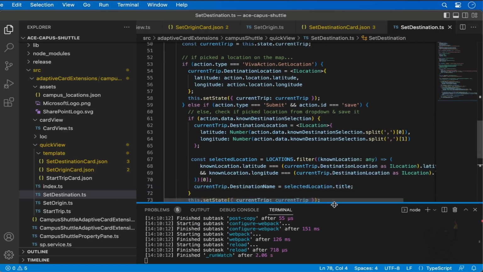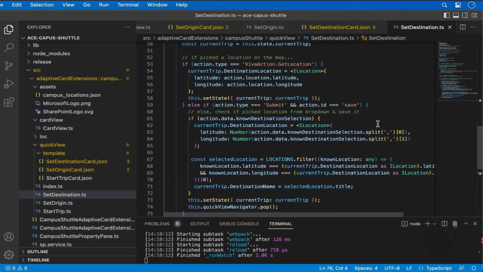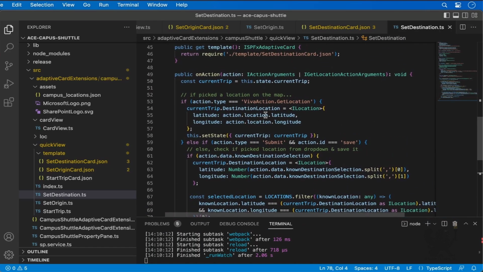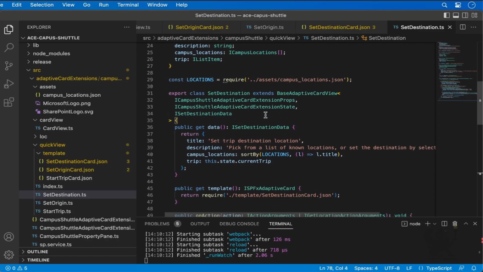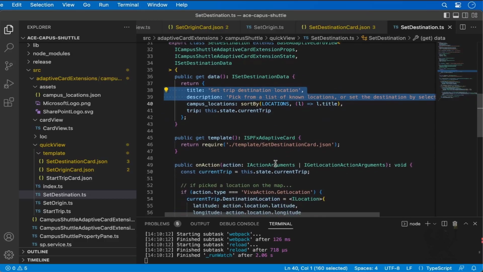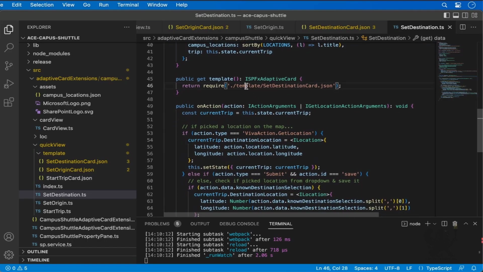So let's give ourselves a little bit more real estate to see what's going on. And let me explain what's going on here. So in this case here, the data that we'll return back is an array of sorted locations that I'll bind to that choice set. I've also got the current trip, and then I've got the title and the description I'm setting as well. Scroll down a little bit farther. We're defining the adaptive card that we want to use for our rendering.